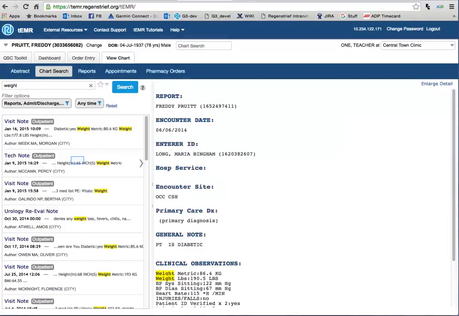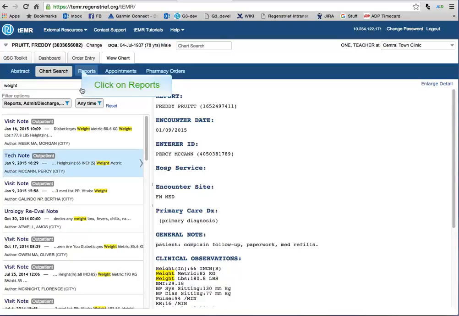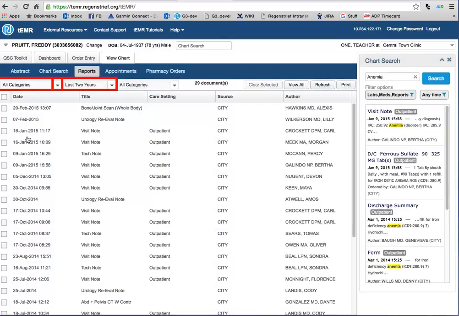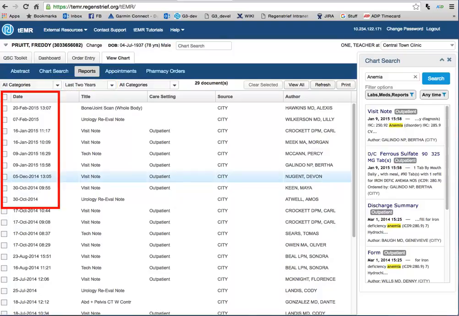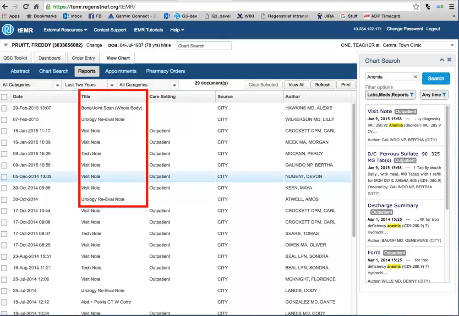If you only want to search for textual reports, click on the Reports button on the blue bar. Here you can filter by category and time range by clicking on the down arrow next to the filter box. The reports are organized by date and time, label of the notes, the care setting, and the author.